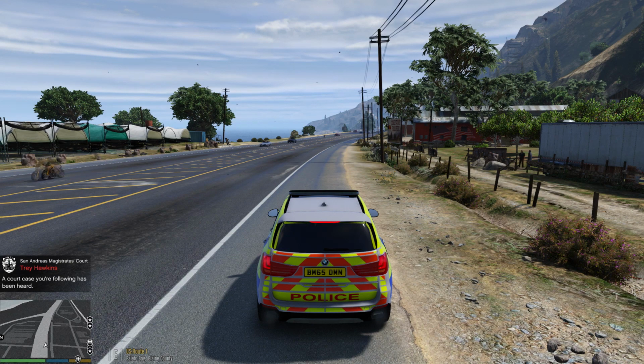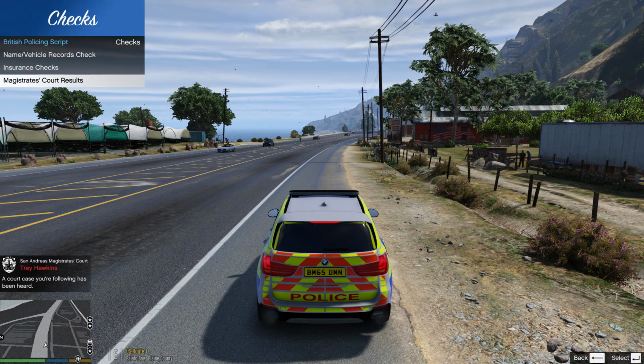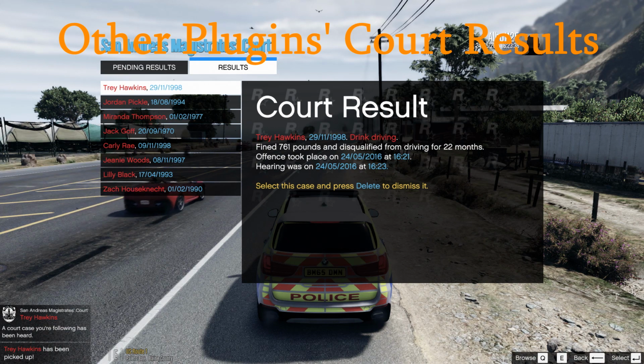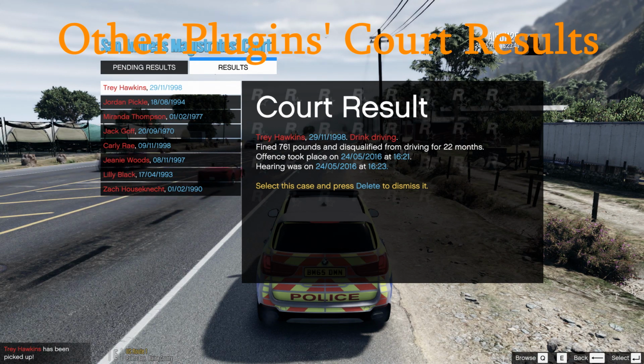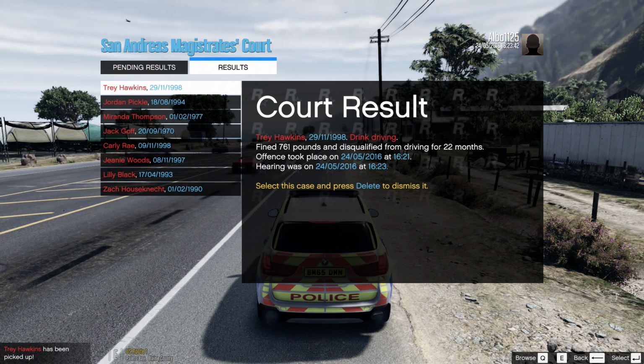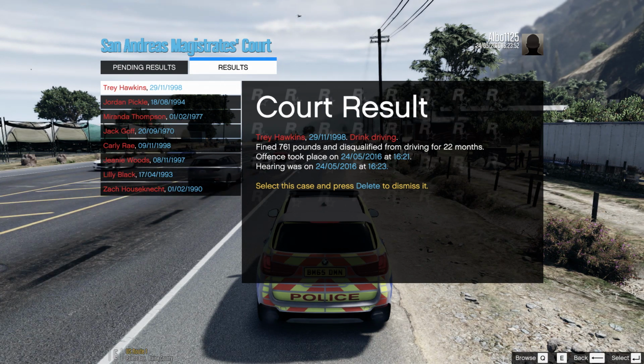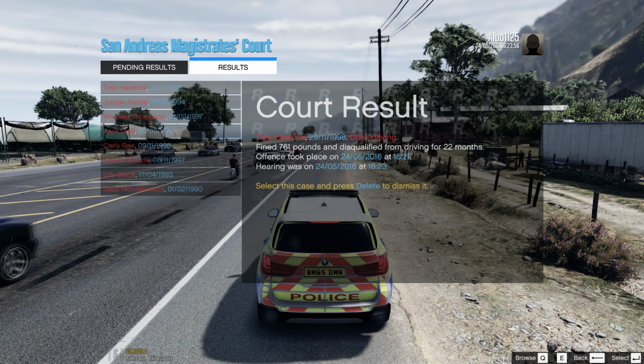Alright, so Trey Hawkins, a court case you're following has been heard, so let's take a look at the court case. And as we can see, Trey Hawkins, drink driving, fined £761 and disqualified from driving for 22 months. Good result if you ask me. So that is the power of API. Other plugins can plug right into their British Policing Script and do things like this. In this case, the Traffic Police breathalyzer plugged right into this court system.